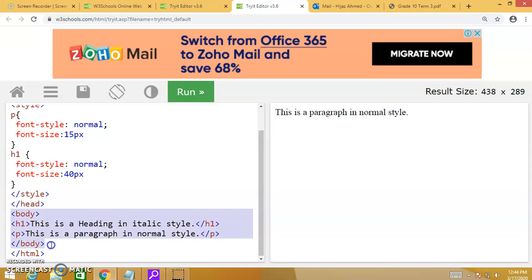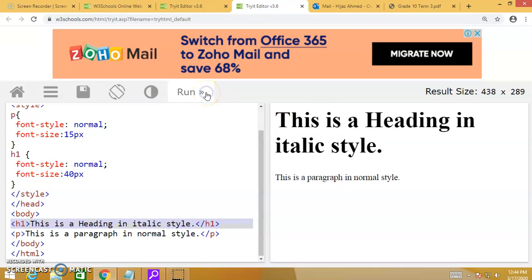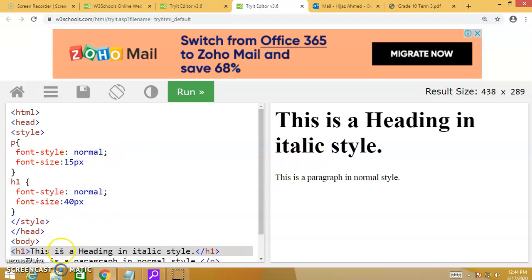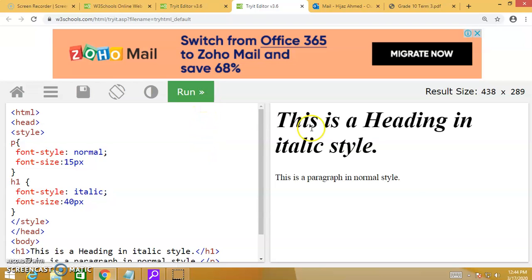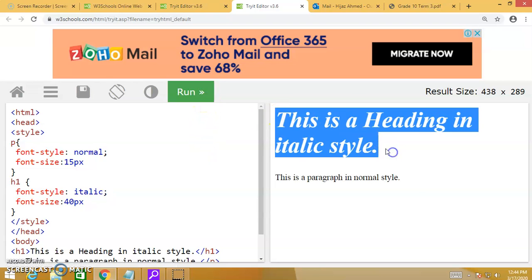But the body portion has the real words or the text or the images or whatever is on the website. Now if I say run, you would have the real H1 and also the modification of the H1. I could change it to italics again, and you would see the change on the website. So guys, that was about the font style property and font size property.